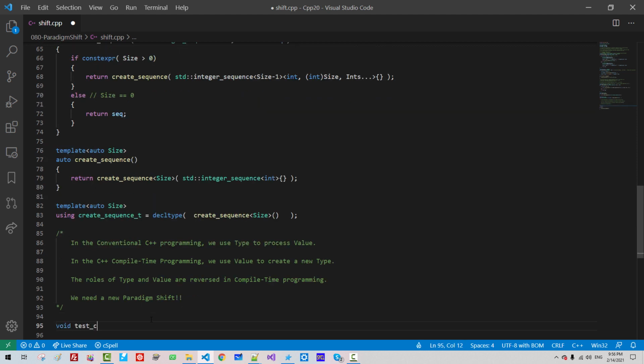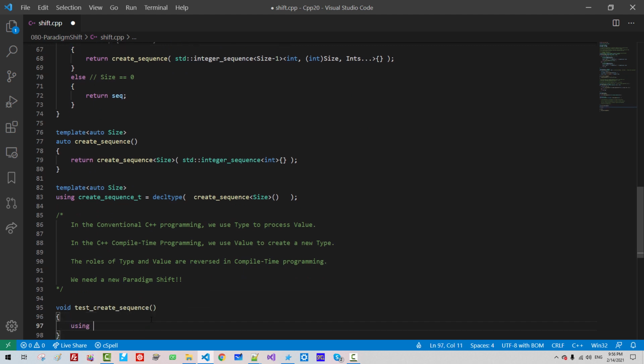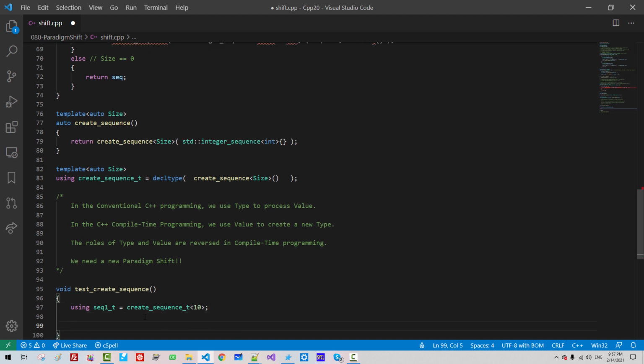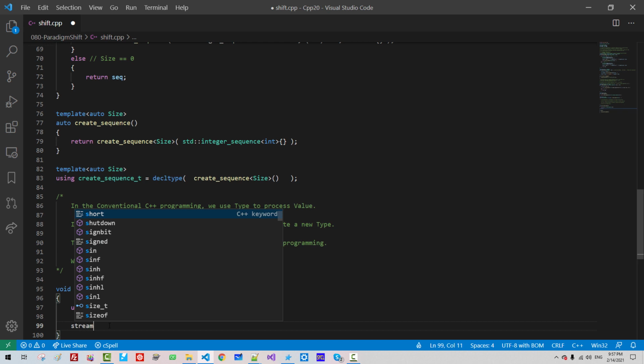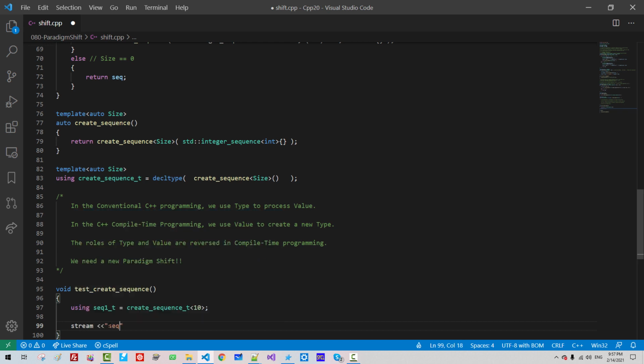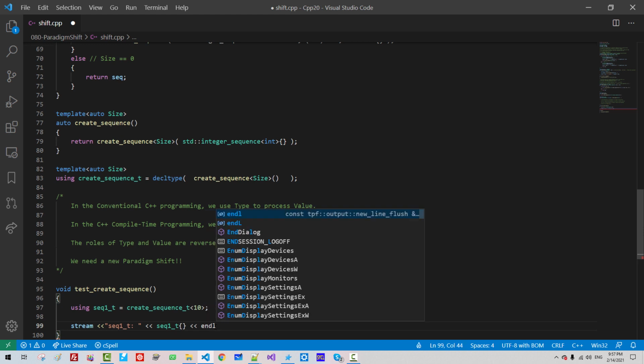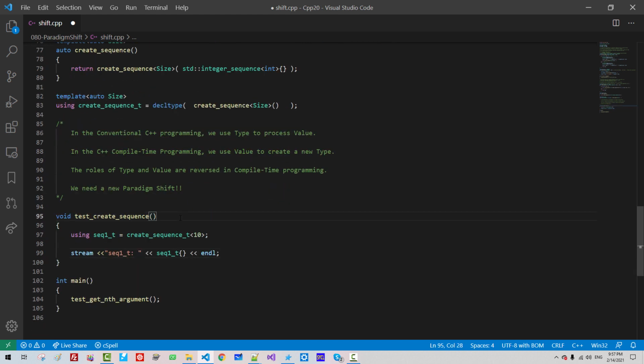Void test create sequence using SYCL1T. We call this type function and pass 10. This is type. Stream SYCL1T. This is type. SYCL1T. This is instance. And there. Copy this function. Copy. Paste it here.